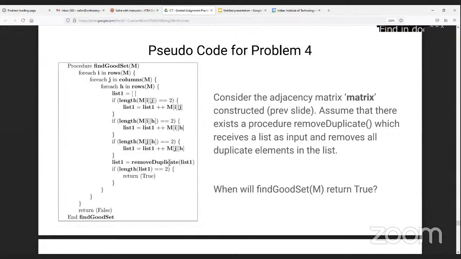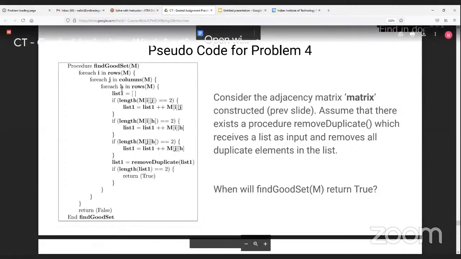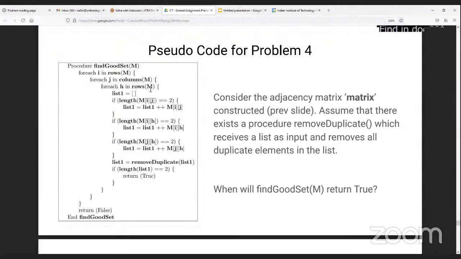Ma'am, but how will I understand that it will be incremented by 1 every time? For each we are using, no? For each H, see, in list also. So first we will complete the for each H, then after that we will complete for each J.